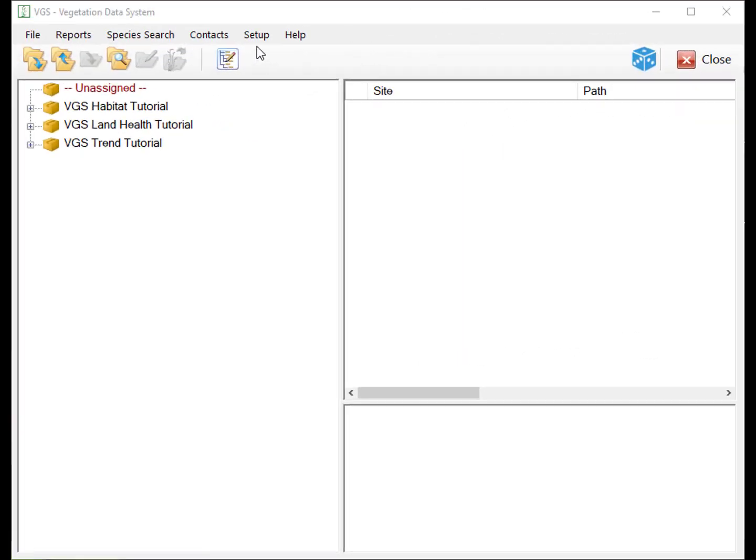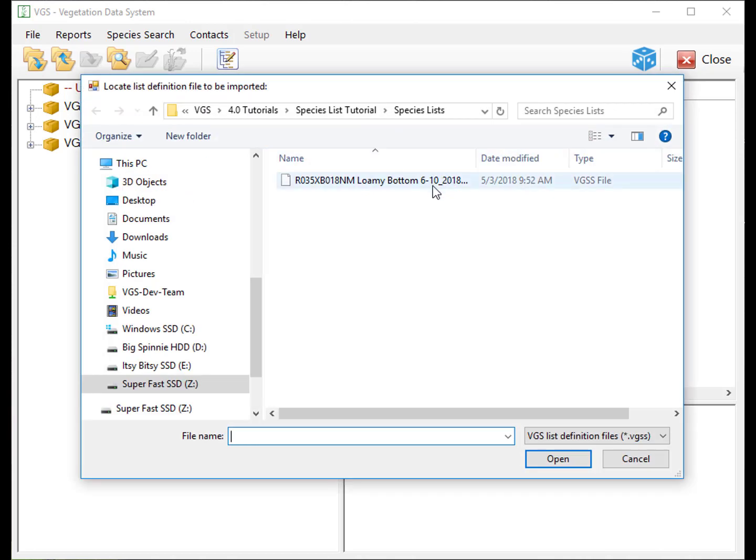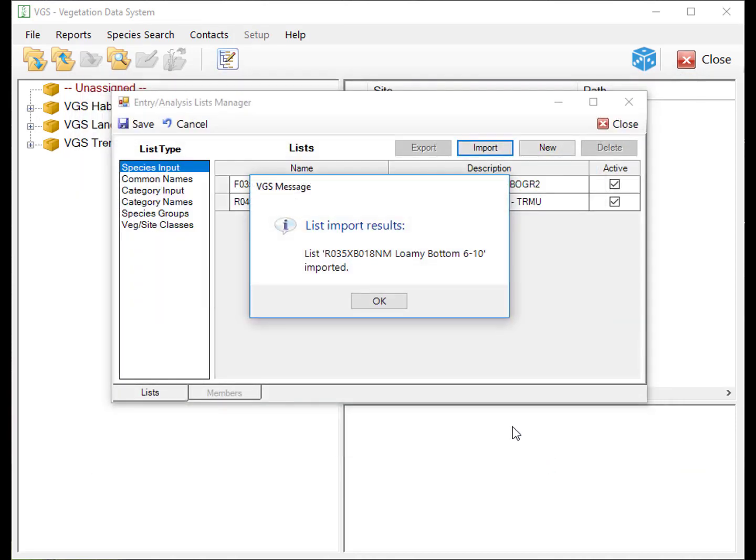From the menu toolbar, select Setup, then Lists. The Entry Analysis List Manager window will open. Select Species Input under the list type. If you are importing a pre-populated list from a VGS database, select Import, then browse to the .vgss species list file and select Open.